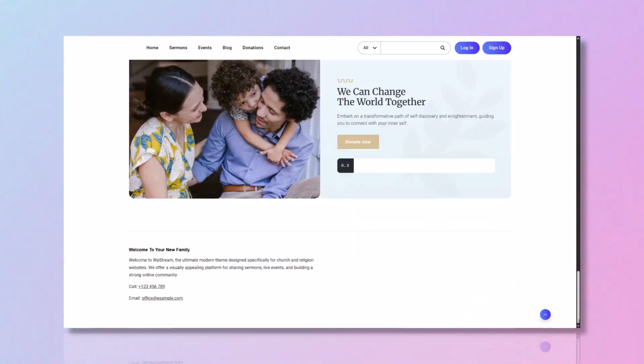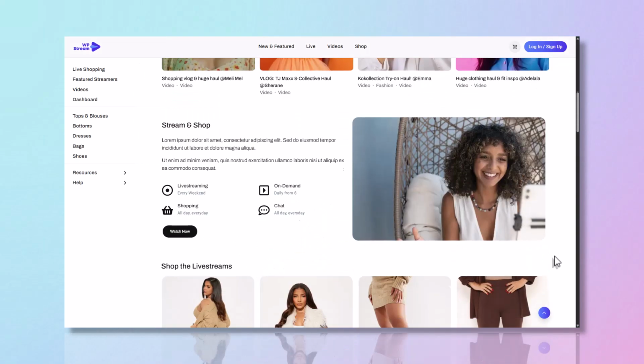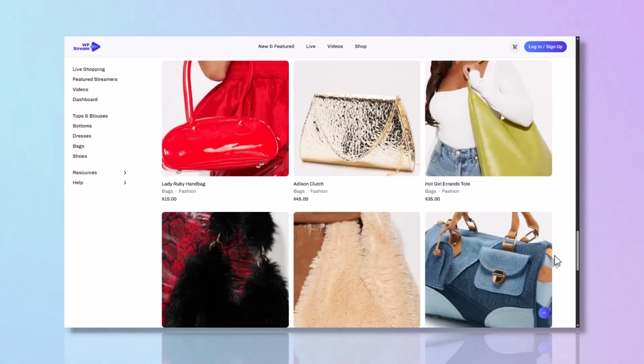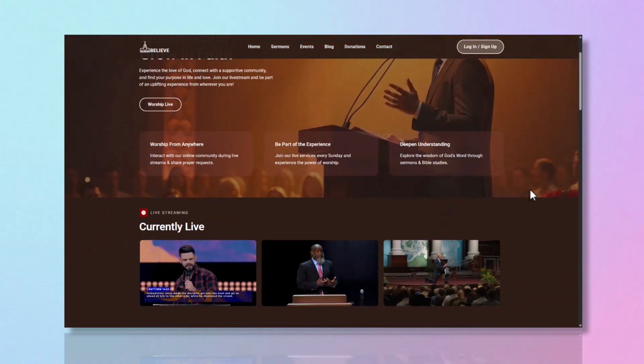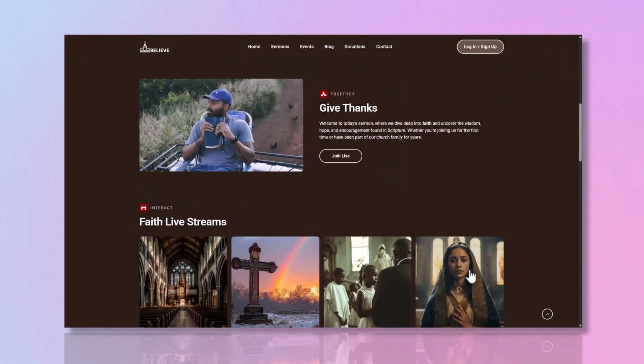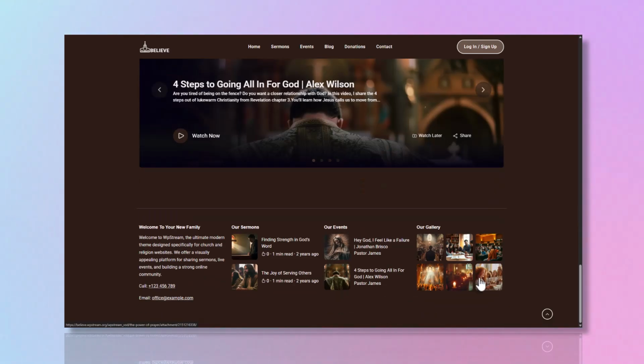And then this is the live shopping demo. So if you're an e-commerce website that wants to add live shopping as well, or simply use the WooCommerce products, that's what you use. And then we also have the Believe church demo. This is the second church demo that we have. So as you can see, there are 5 demos, and all of them are free.